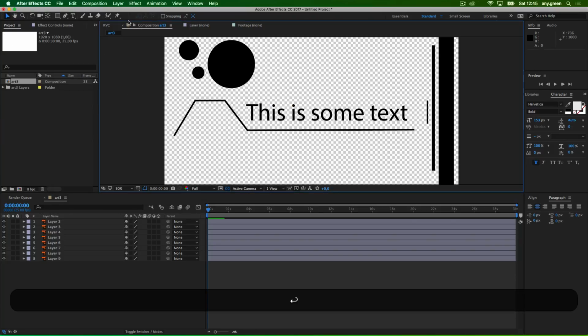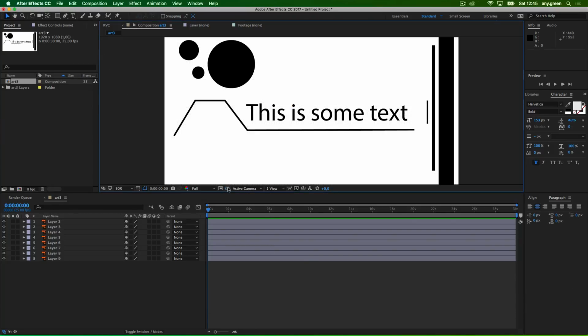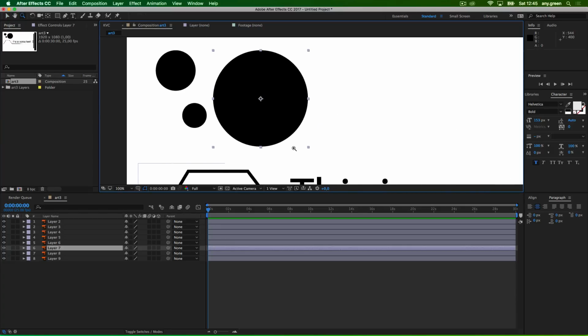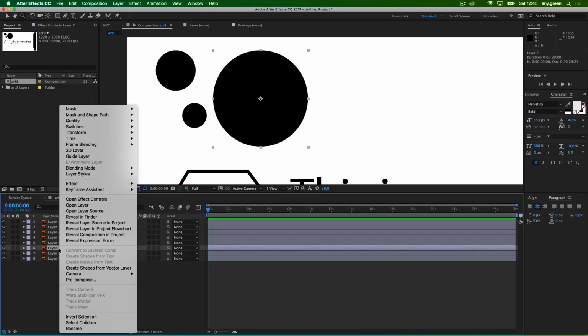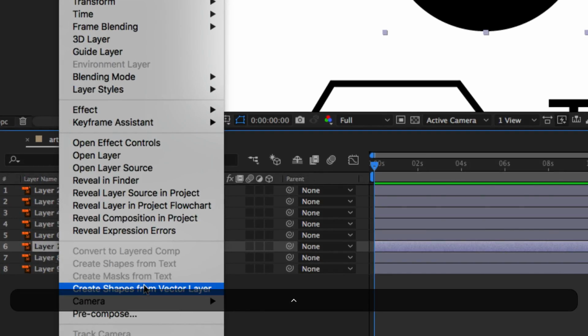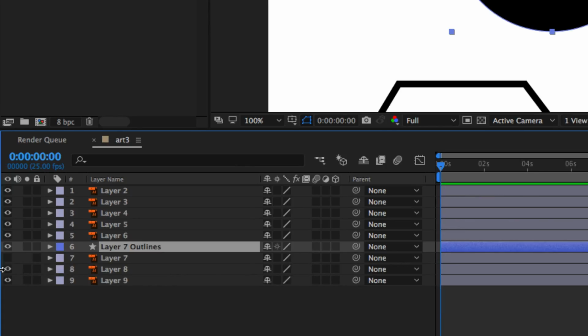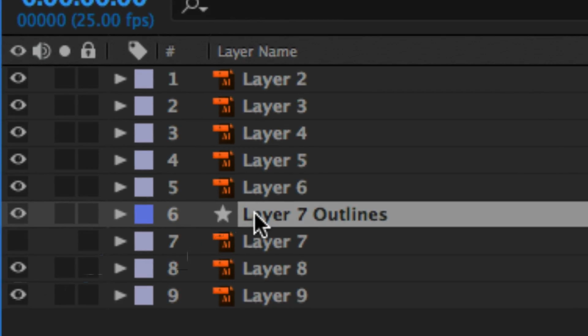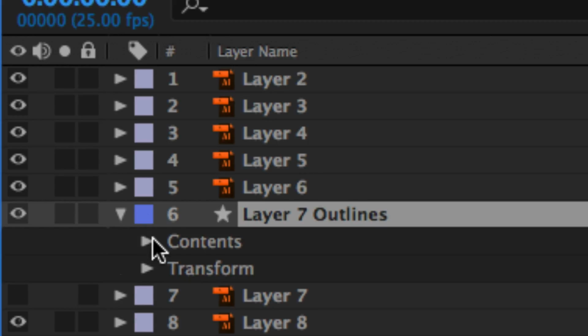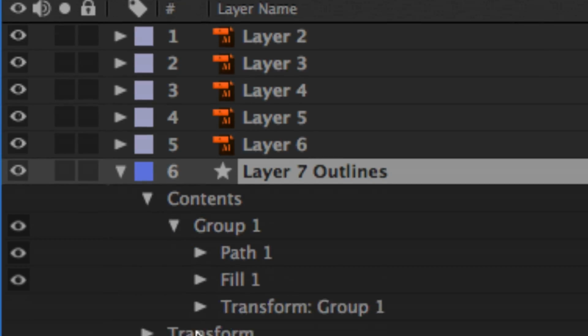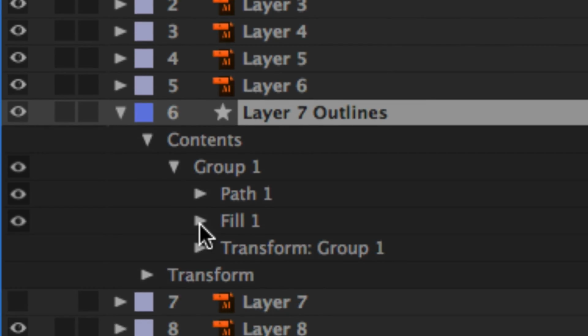We can, on every layer, convert the layer into a shape object inside of After Effects. So here I can right click on it and I can say create shapes from a vector layer. So when I click this, I can see how the layer is being converted. It's now not an Illustrator layer anymore. Instead, it's a shape layer. Which means if I open up the options, I have contents, a group, and the actual path and the fill.